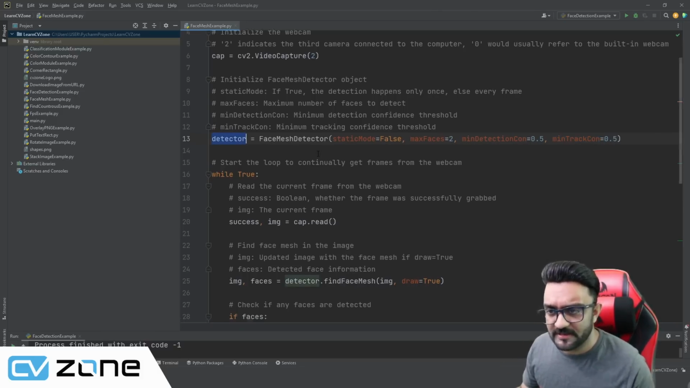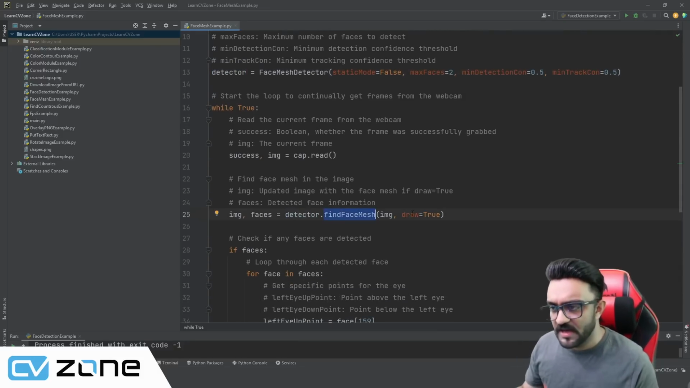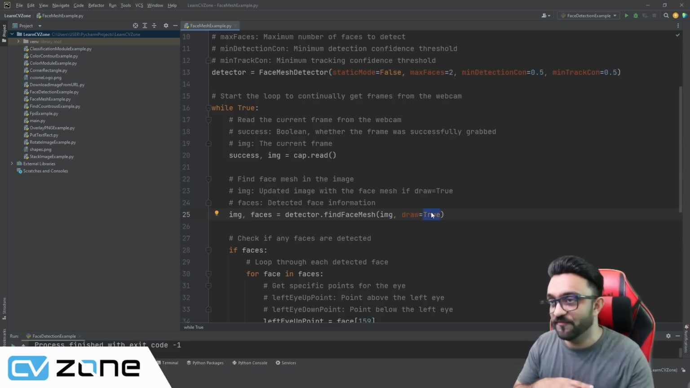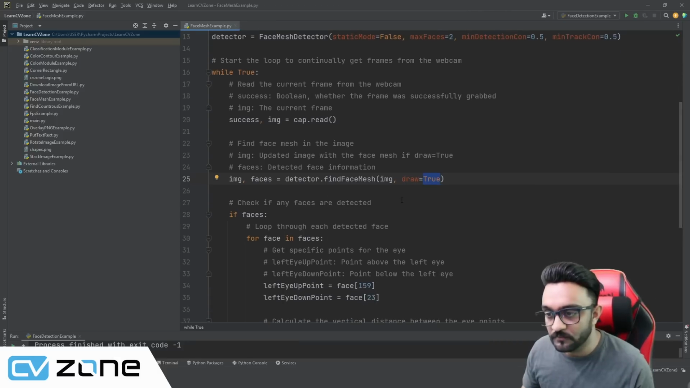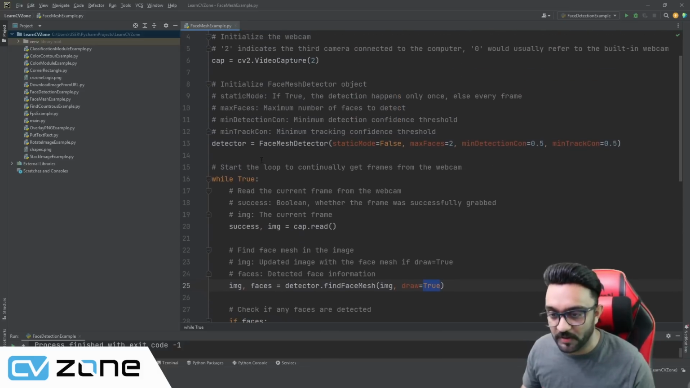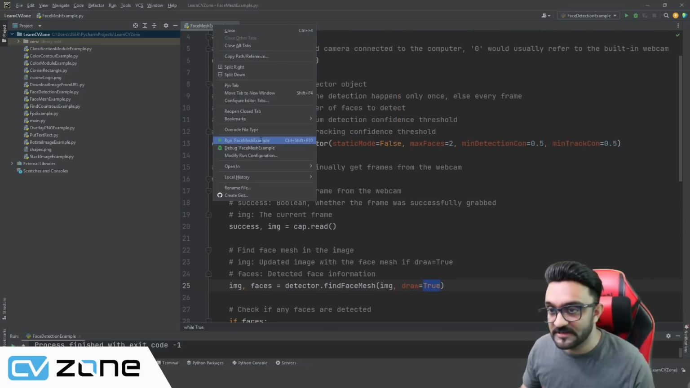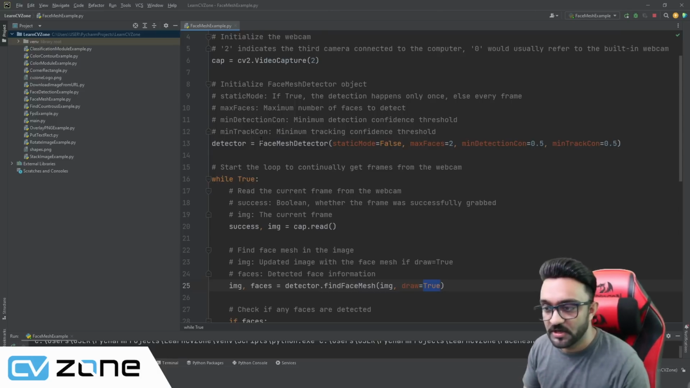So we are basically creating our detector, and when we use our detector, we simply say detector.findFaceMesh, and here we are giving the value true because we have 400 plus points and it's a little bit difficult to draw all of them. So we are using the built-in functionality of MediaPipe to actually draw it. And once it is drawn, I will show you how to get each point and how we can find the distance between each point. So for example, we can create a blink counter using that.